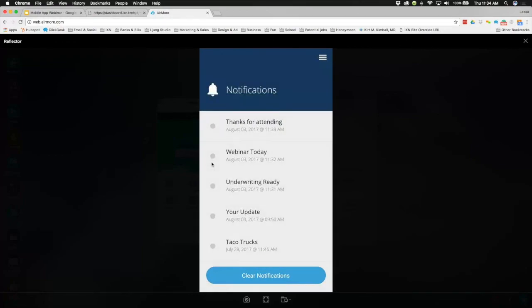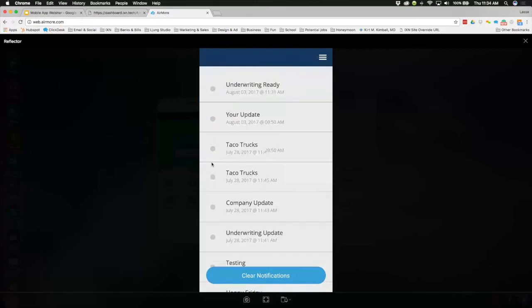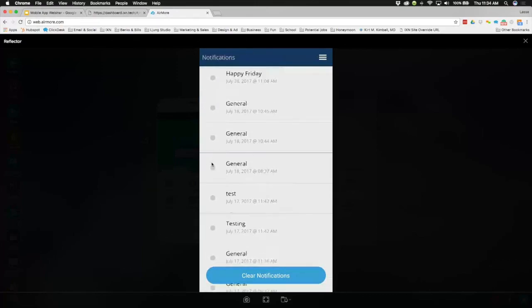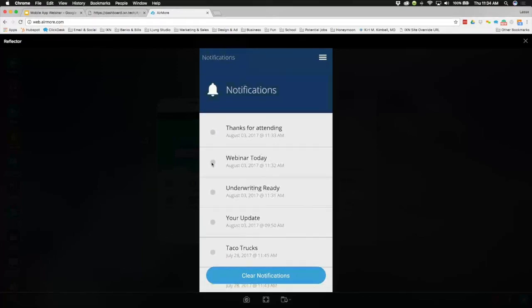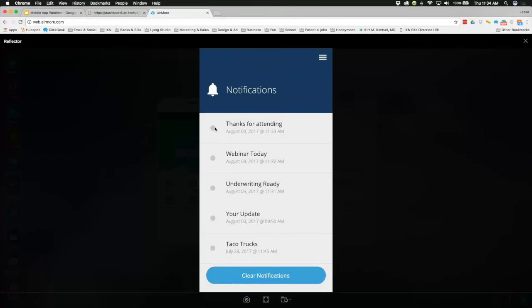And then you can clear notifications down here. It just clears them all out. But you can see all these are red. I've read them. If not, this little button is red. You saw that for unread notifications.